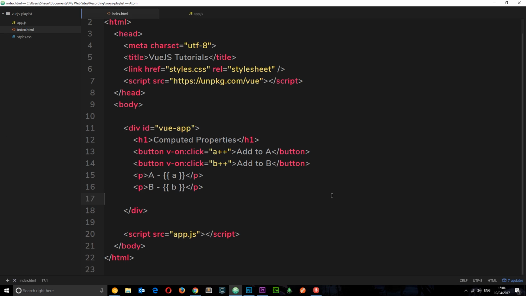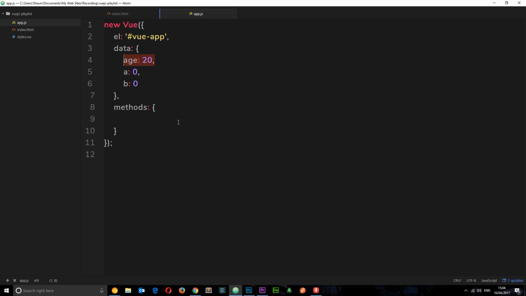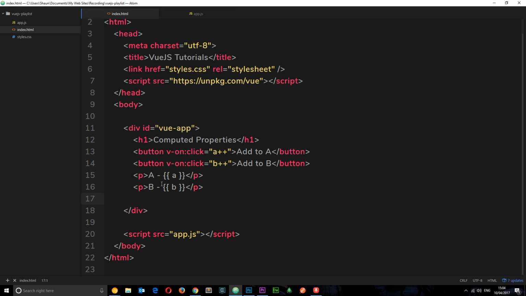Okay, so in previous tutorials I've shown you that we can define methods on this Vue JS instance right here, and we can call those methods from this HTML template that we create, which might return to us a string which is then rendered to the DOM, right? But I want to show you an alternative way of doing this, which is a lot of the time more efficient and quicker, and that is computed properties.